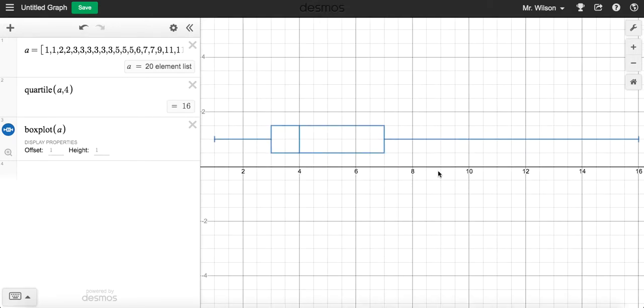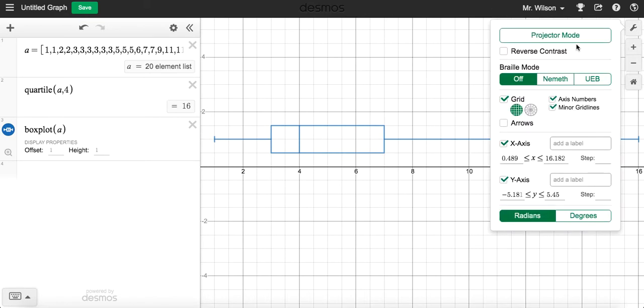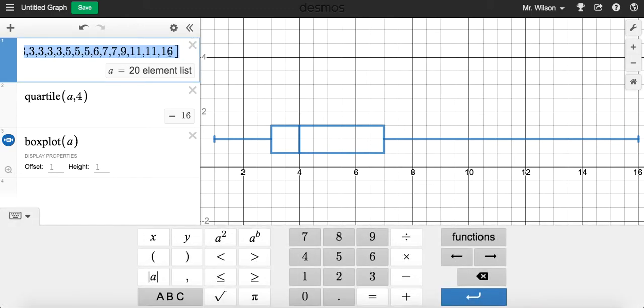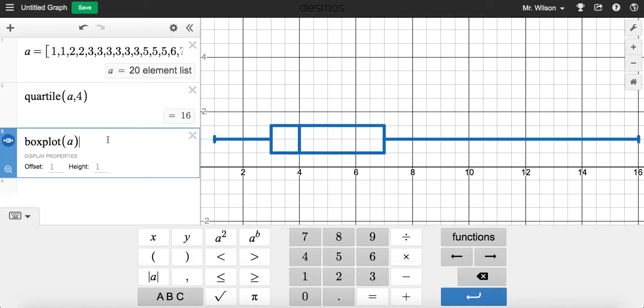Okay, and I mentioned this back when we actually studied box plots. Let me put projector mode on here. Back when we actually studied box plots, I mentioned that Desmos doesn't take into account any potential outliers, right? That's something we would need to compute for ourselves, because just by looking at this, it looks like 16 might be an outlier, just based on how far away it is from most of the rest of the data, but that's okay. So Desmos just gives you the straight up box plot, and then it would be our job to determine if there are outliers.